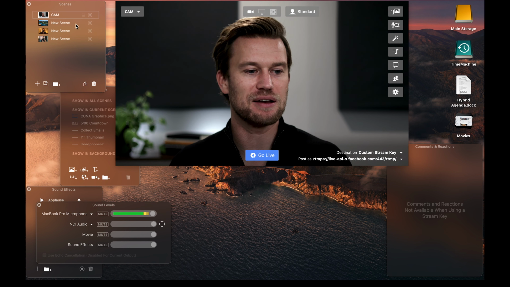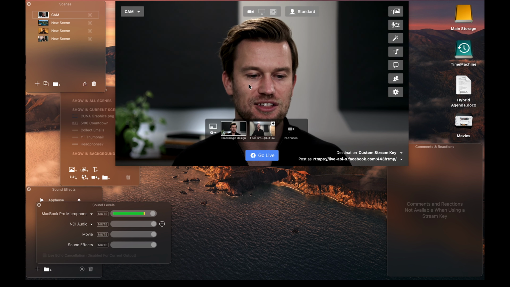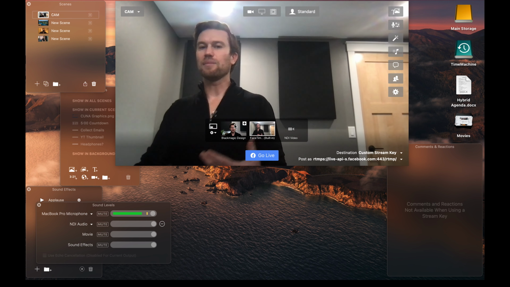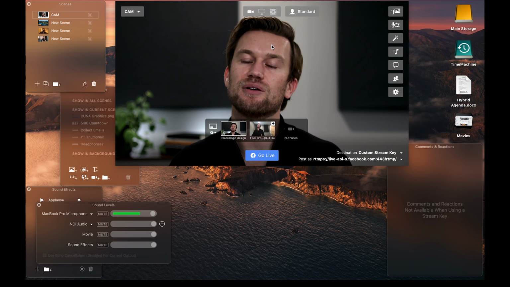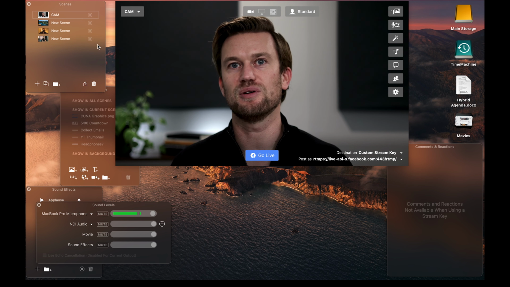So I'd be changing the scenes, adding all the stuff here with Ecamm and running things that way. And it'll reflect and send that back to Facebook Live. But other than that, everything else really is going to be exactly the same in the interface here. It's just a matter of where your camera source is coming from.